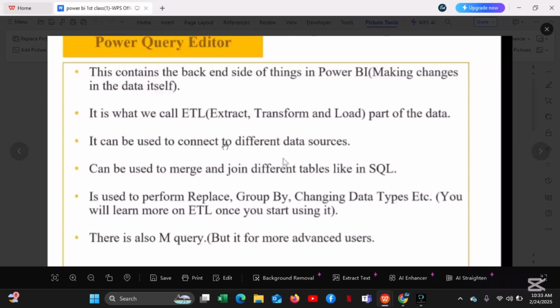And then it can be used to connect to different data sources. Whenever we want to import data, we go to get data, then you specify where the data is coming from. If it's a CSV, if it's a text, if it's an Excel file, and also if you're getting the data from a database or from the web or so on. So we connect different data sources in Power Query.